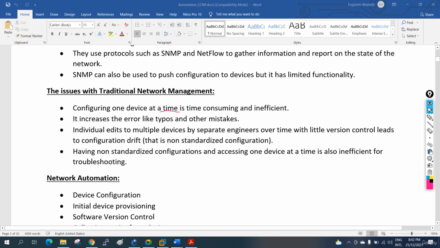What issues are we going to get when we do the traditional way? One device at a time we need to configure. This is the first point. One device at a time, and we will have typing errors, and also multiple people, many different people, are going to configure in different ways.